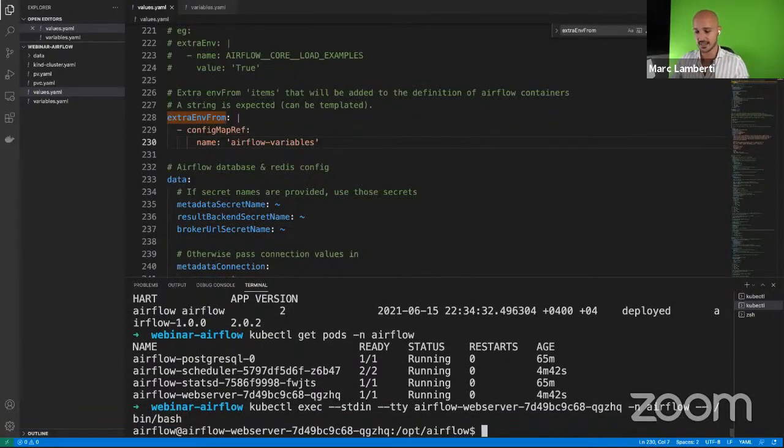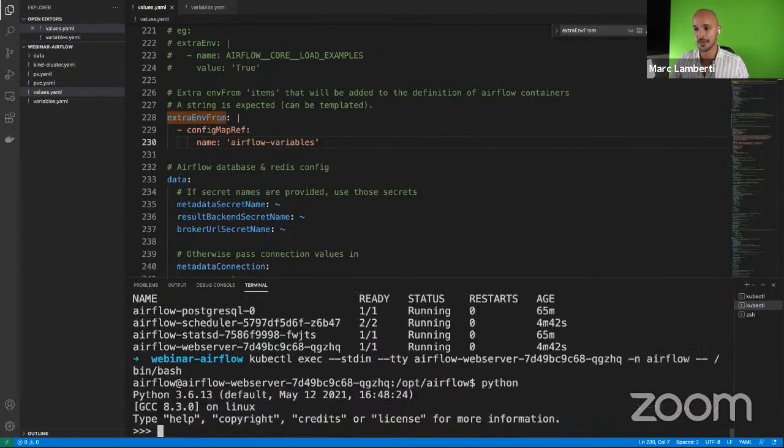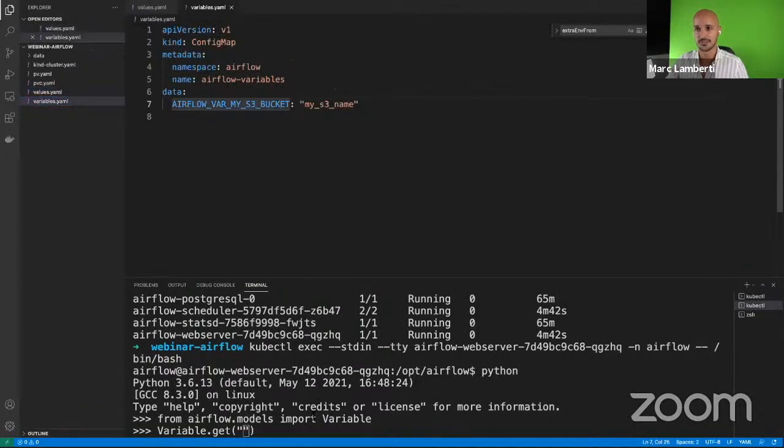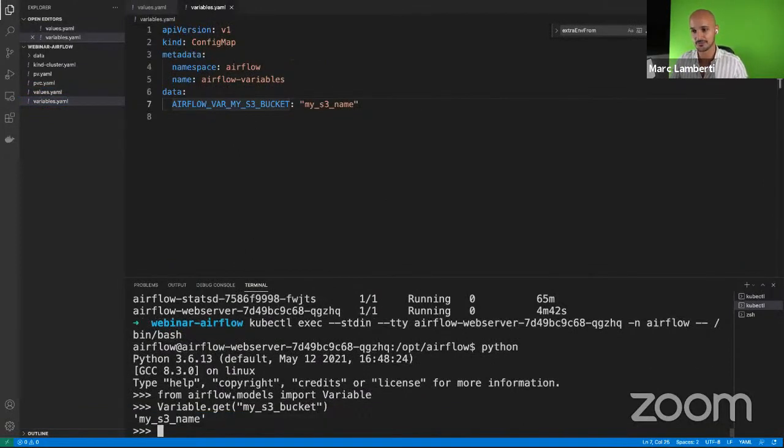Hit enter, you are inside. Now if you type python and type from airflow.models import Variable, like that, and type Variable.get with the key of your variable, which is my_s3_bucket, you can see the value my_s3_name. And that's exactly what you are going to do in your code, in your DAG.